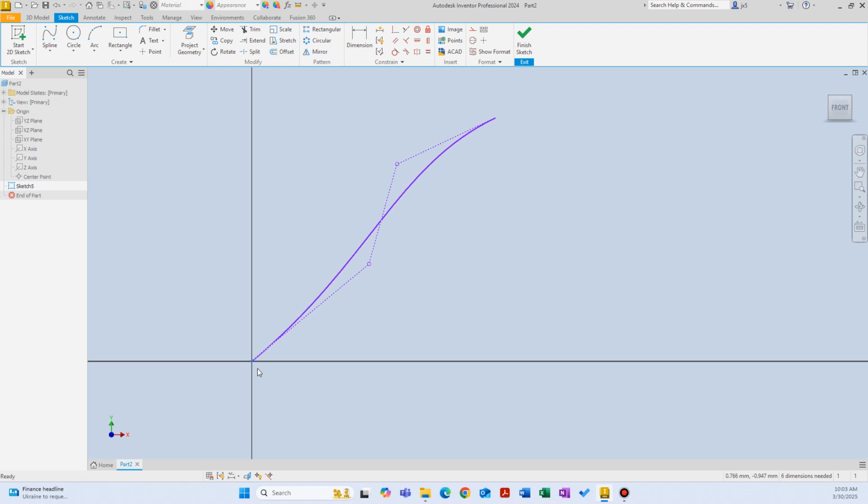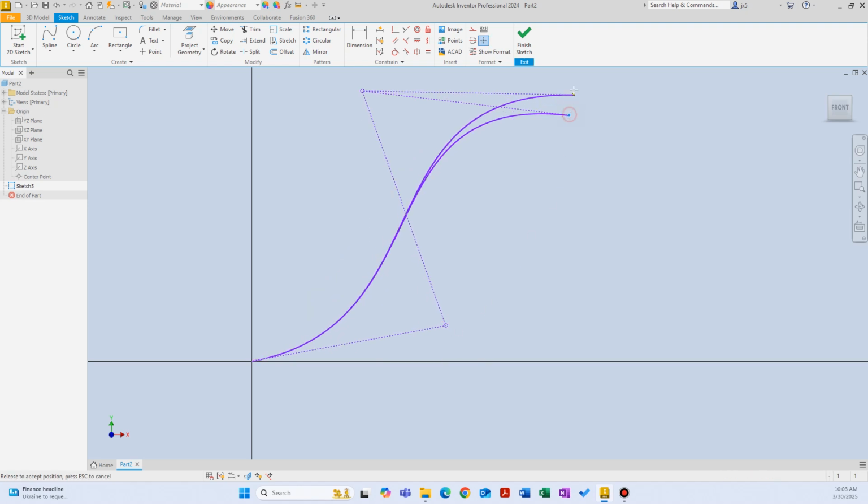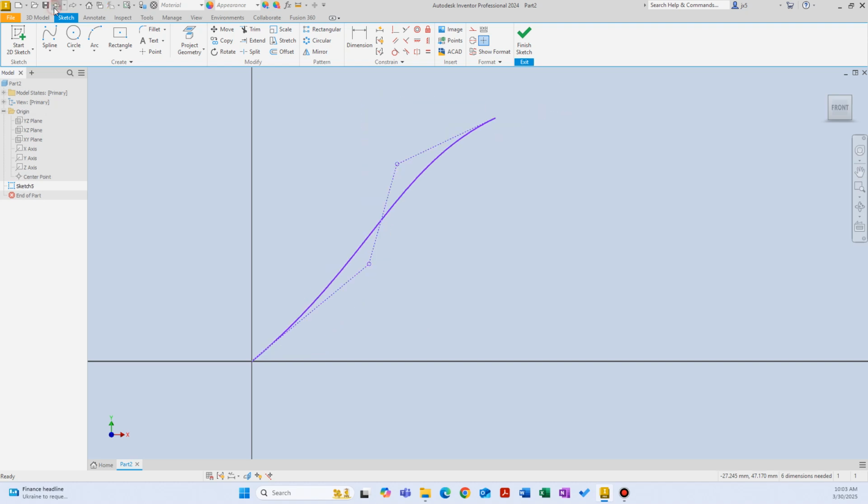The first point is constrained to the origin point, so that's why it's not moving. But the end point has no constraint there, so we can move it around. And also now we can use these reference points to manipulate the spline. We can drag this one up, we can drag this one down, and manipulate the spline. Let's undo all of this and look at the other spline option.